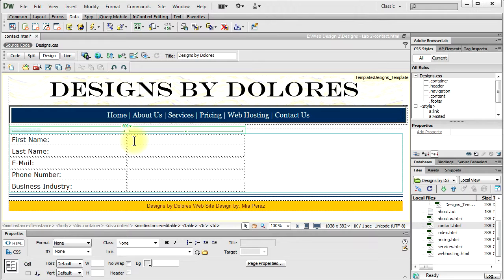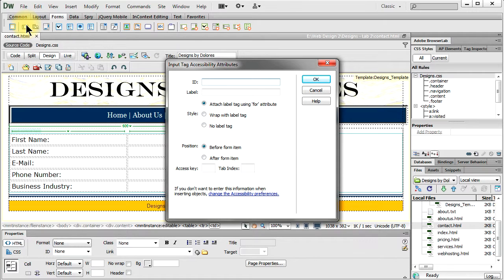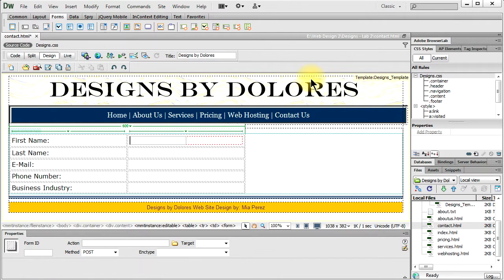Alright, now on the right column, first row, I'm going to click in that cell and go to my Forms tab. Once you're on your Forms tab, you have all the options you need. This is going to be a simple text field. The ID for my text field will be Fname, access key F, tab index 1, and then OK.